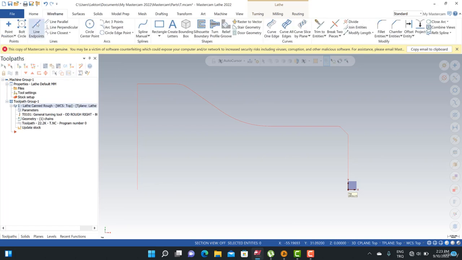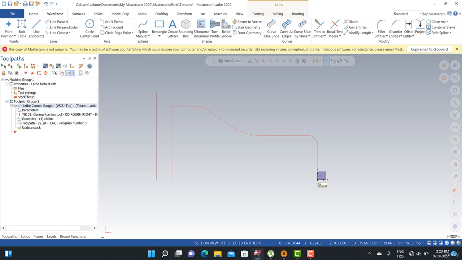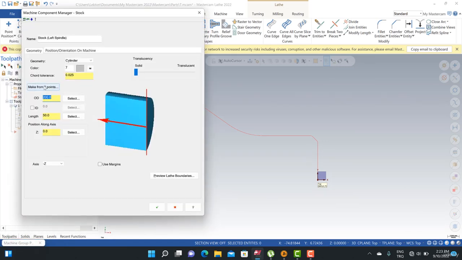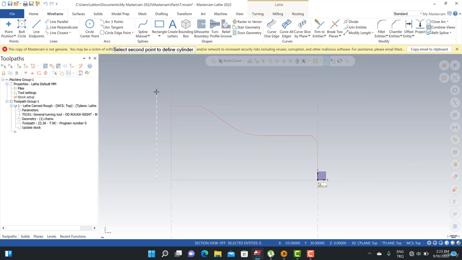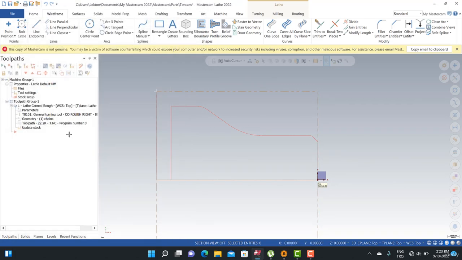I can click here. This is the vertical. I'm gonna click here and here. It can be 55 and it can be maybe 30. And then I can turn to stock setup here, and then properties and make from 2-point options. I can click here and here and click the OK button. Okay, let me check what kind of toolpath we have got.